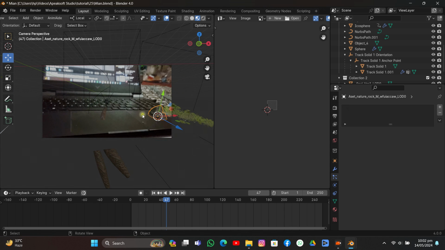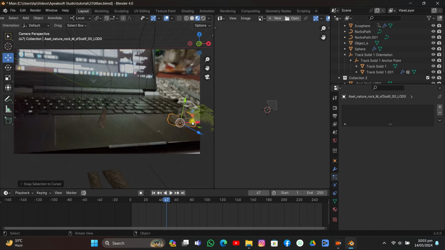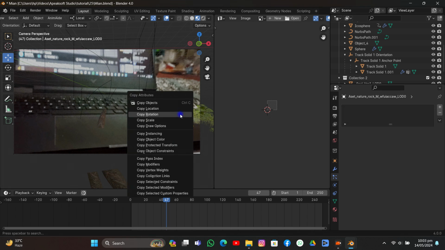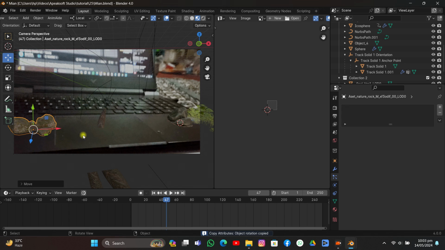I'm gonna hit Shift A, cursor to selected, and I'm gonna select this one, Shift A, selection to cursor, so it snaps into there. I'm gonna select this object, and maybe I can Control C, copy rotation, so both of them have the same kind of rotation. And I'm gonna move it slightly on the y-axis. I'm gonna scale it down, and I think it's perfect.